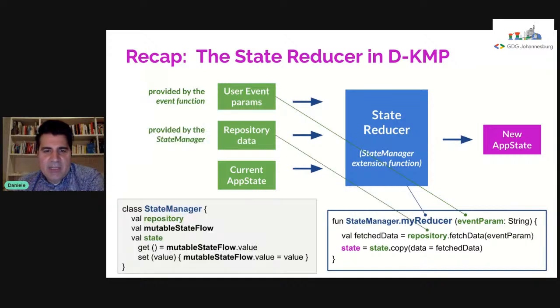Then another input is the repository, which is actually coming from the state manager, because we said earlier that the repository is one property of the state manager, and the state reducer is an extension function of the state manager, so it has access to the repository object. And the third input is the current app state.